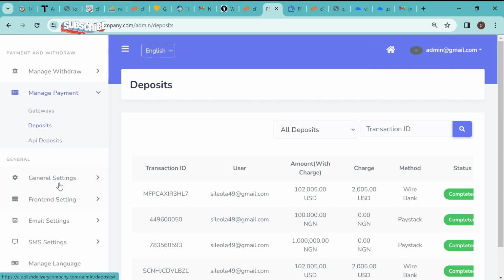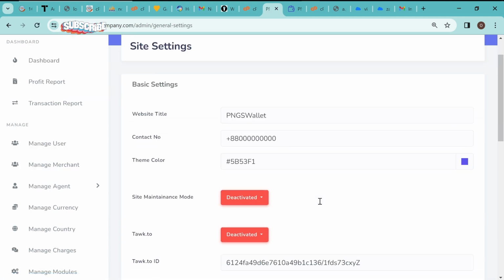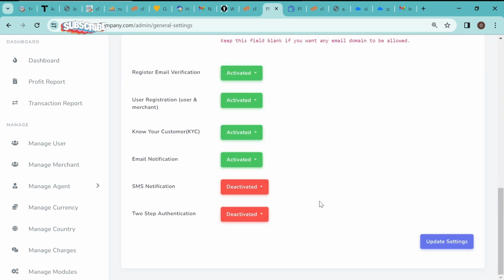So let's see. For general settings, under general settings, we have the site settings. Under the site settings, you can see these are all for the site settings. So SMS notification, two-step authentication, if you want that, email notification, know your customer, KYC. Oh, KYC actually means know your customer.